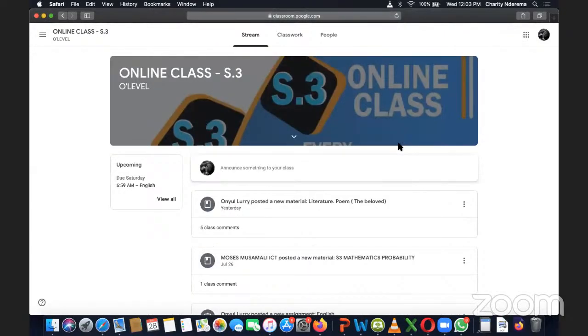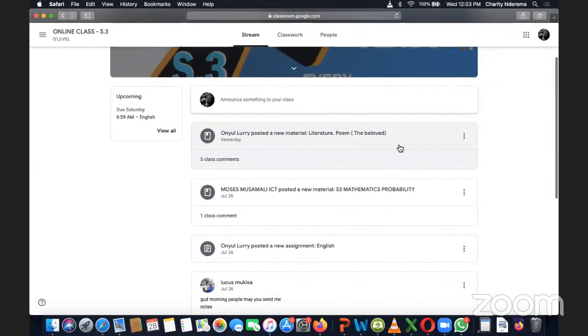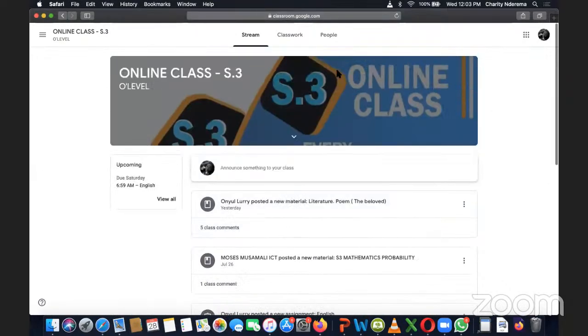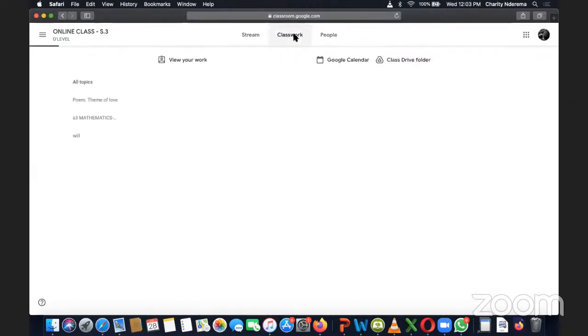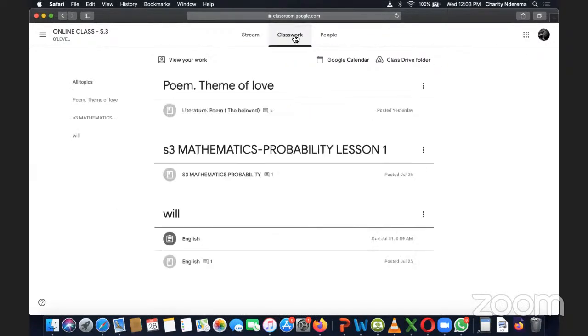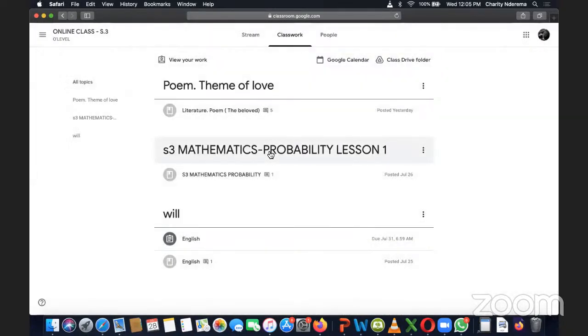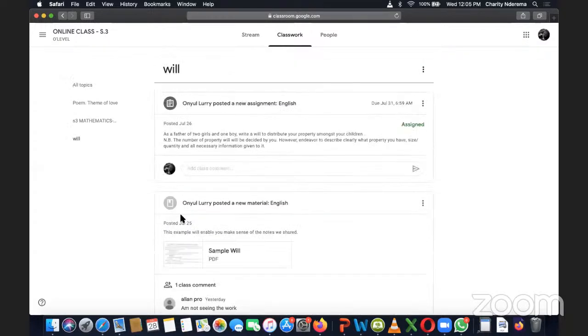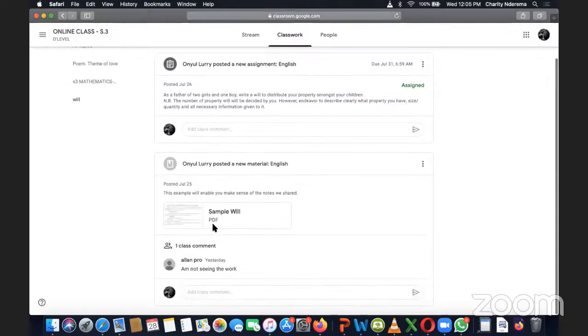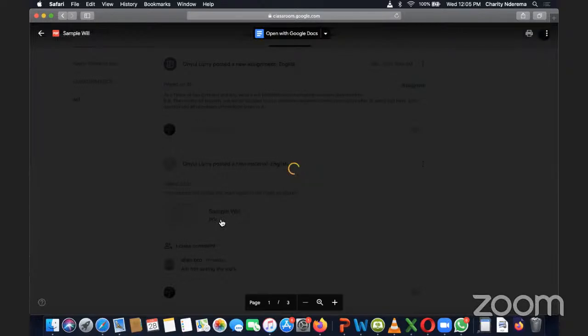So after joining your class, scroll up. Click classwork. That's where we find work. If there is an activity, for example, if the teacher of English or the teacher of math has left work, for example, here under wheel, click on wheel. So in case there is an activity or you want to read, here you see this PDF down here, sample wheel. Click on it. So that's how we shall be reading our work.